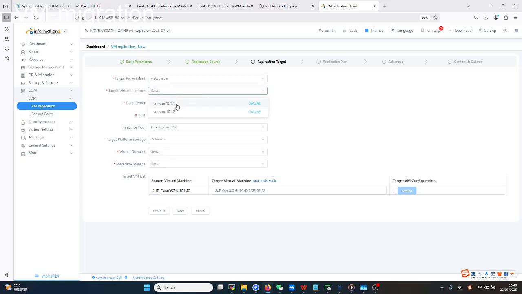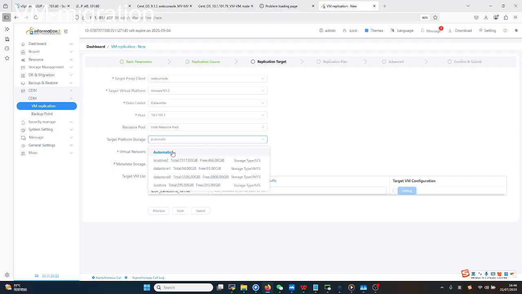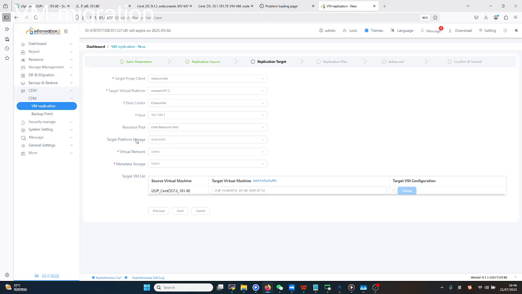Alright, for most of it we can just select the default option, and just leave automatic here, because it can select the largest storage to store the target platform. So let's go to the next.